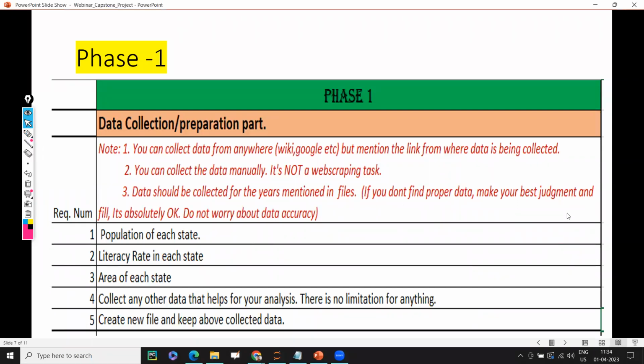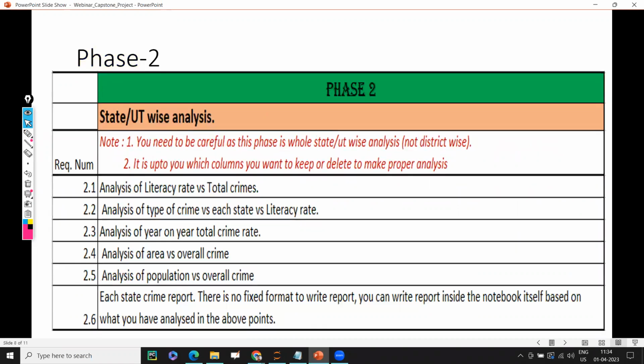So this is phase number 1, the data collection and preparation part, right? When you say preparation, again, it's about how we are going to combine that population, literacy rate, area with the existing files. Right? You have existing files which are given to you. So how you are going to prepare the data, that's where the real skill comes into play. The better the data preparation, the remaining journey will be so smooth, trust me.